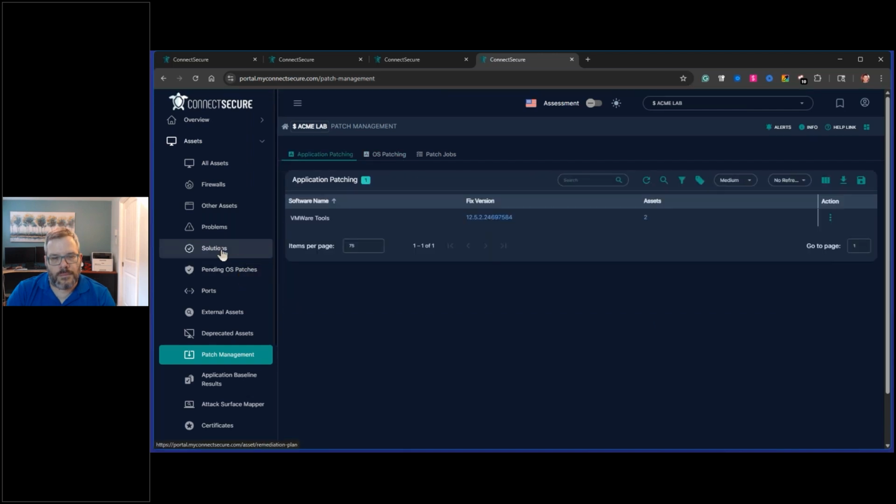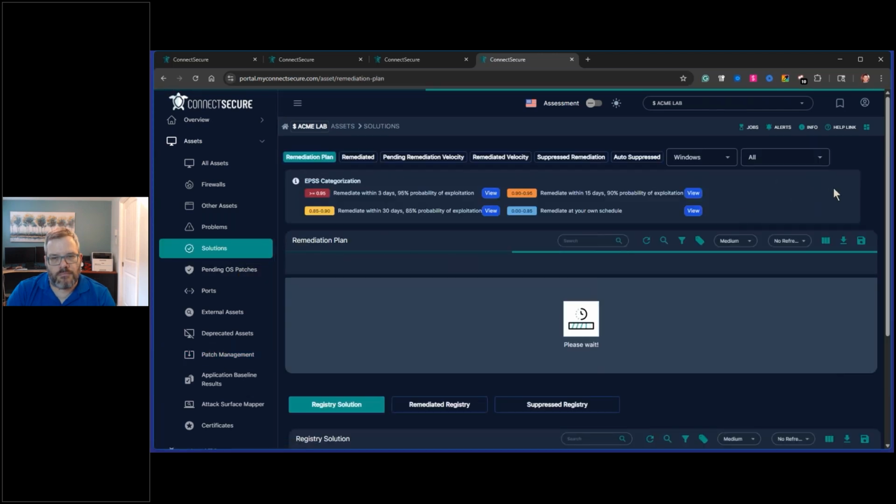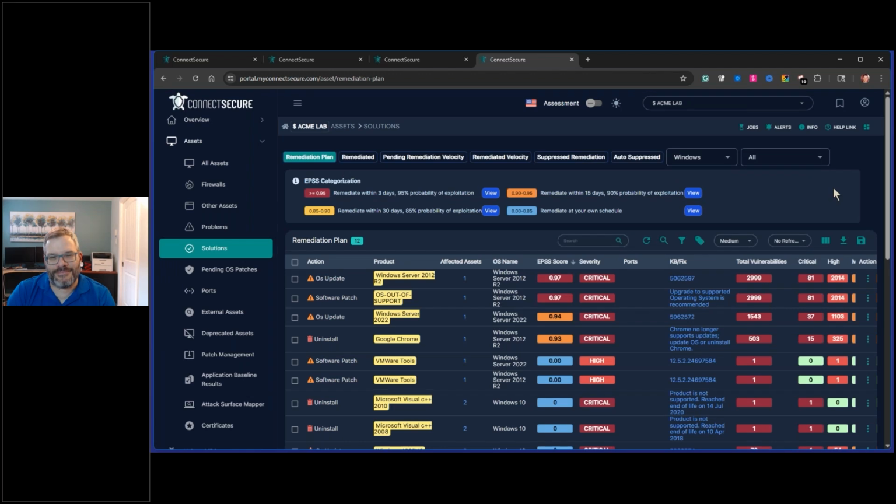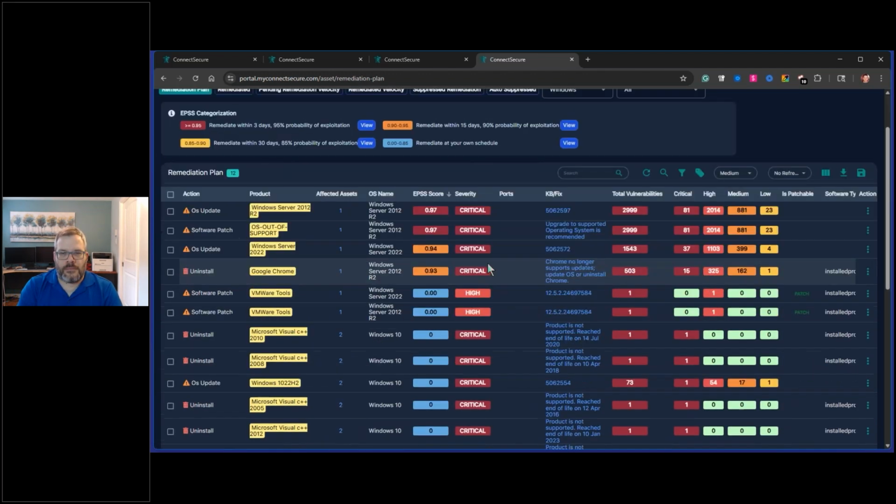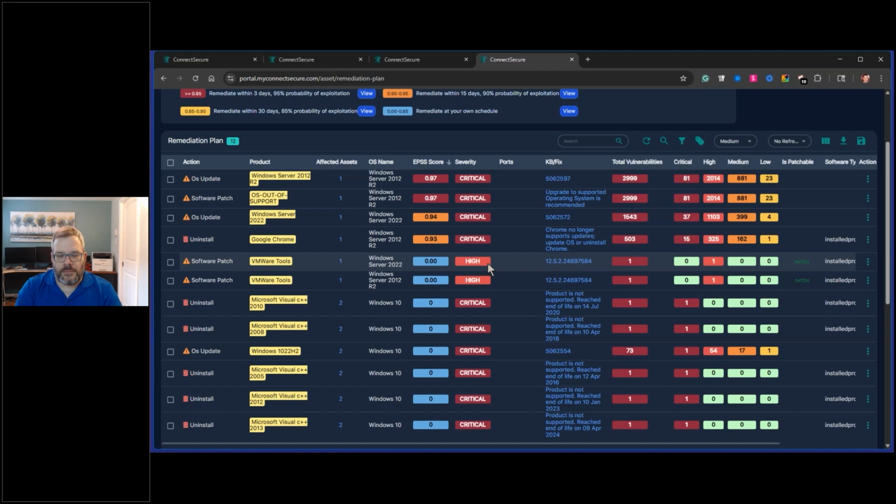I'm yet to see an MSP that has 100% patch rate on the policy. So this is a great supplemental tool to use to validate patches, but also then try to install the ones that maybe the RMM is missing.